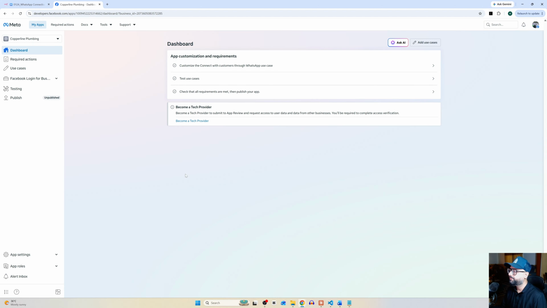All right. So after we created the app, we landed on the dashboard. And now we want to go through these 3 steps so that we are ready to actually test out our bot, right? WhatsApp bot or WhatsApp automation, whatever you want to call it. So first things first, I am going to click customize the connect with customers through WhatsApp use case.